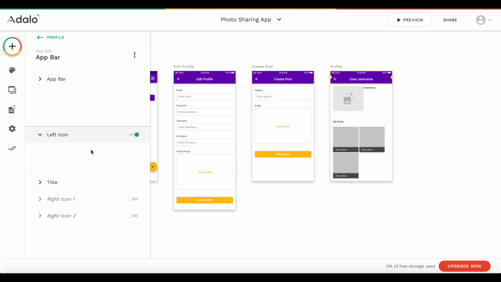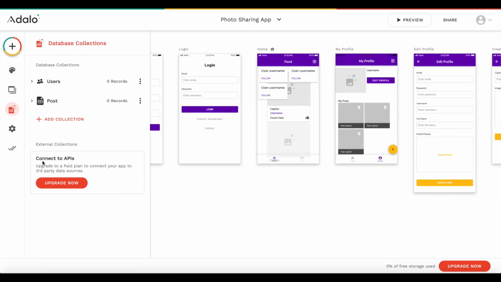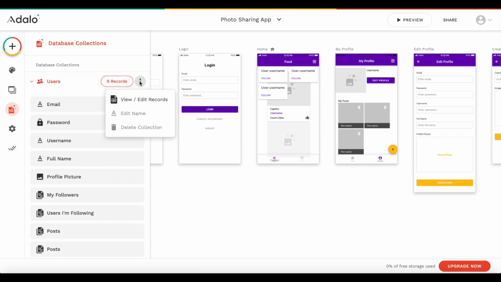Let's just check if the left icon works. Yep, it links back, and we should be good to go. So let me just go ahead to database and create a few database entries, so our app won't be empty. Under users, let me go here to view and add a record.